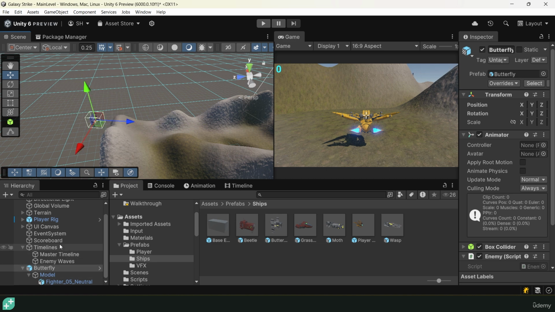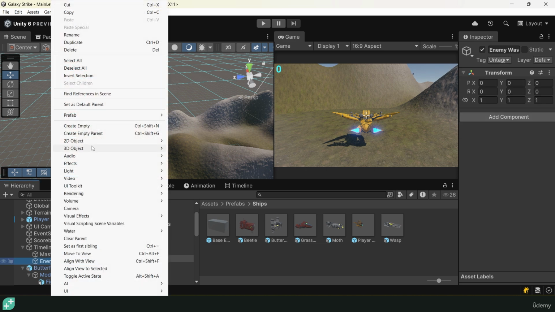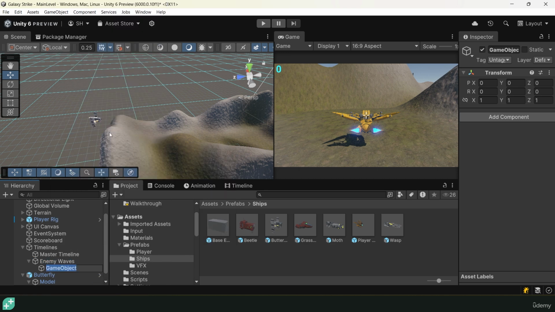With our first butterfly game object in our hierarchy, let's right-click enemy waves to create an actual wave. Let's create an empty wave, and let's just call this 3 butterflies. You can name it whatever you'd like, but I think being a bit more explicit on exactly what the wave is so we can reuse it later in our scene makes a bit more sense.